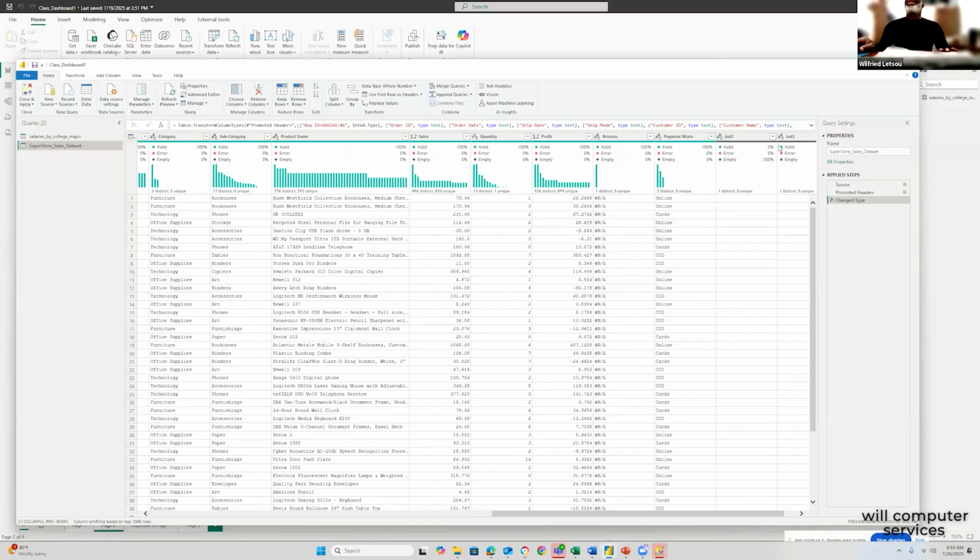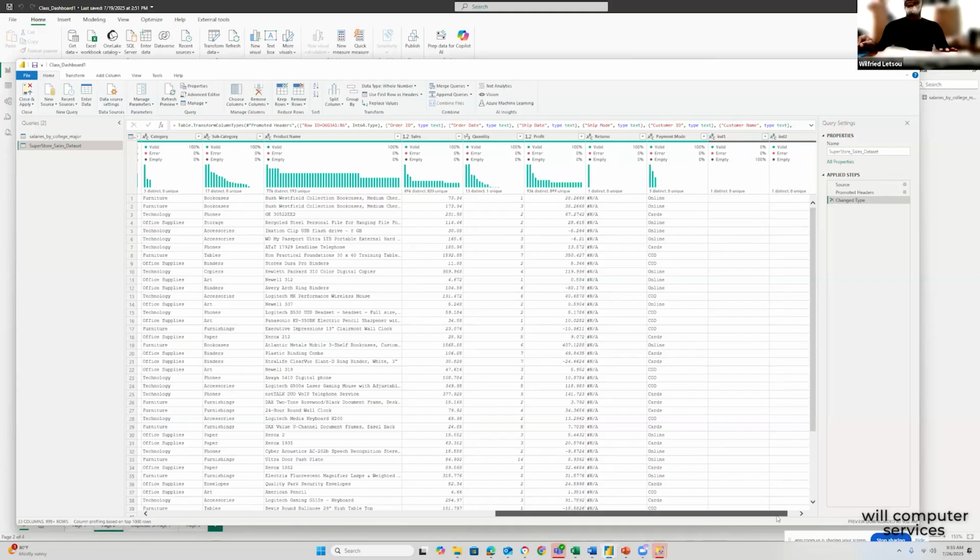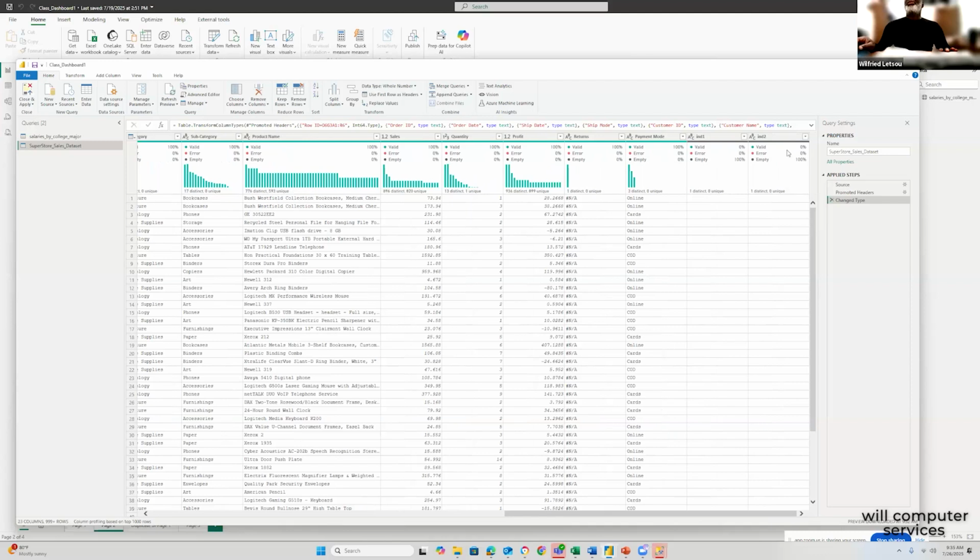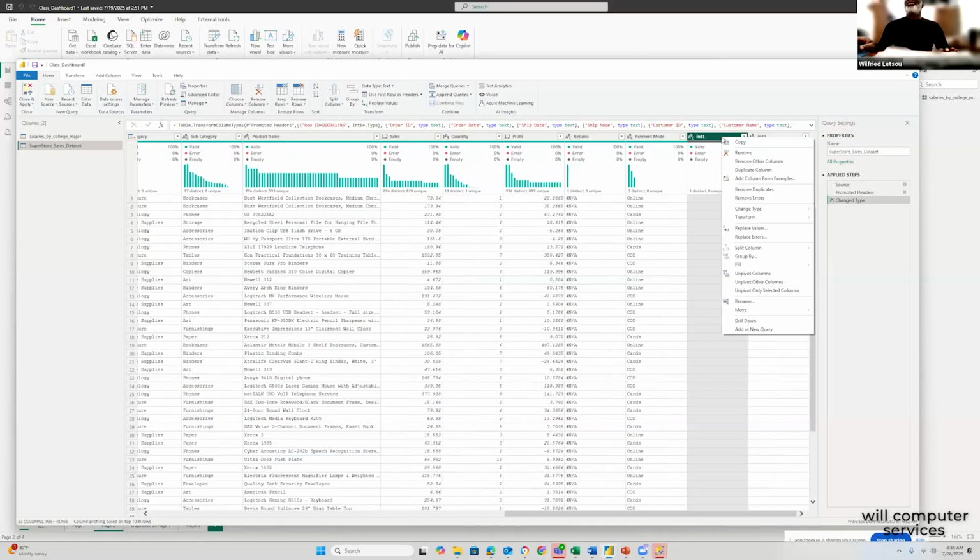We have valid 0, error 0%, empty 100%. That means there's nothing in this column. This one is the same, so these two columns are empty. When they're empty, what can you do?